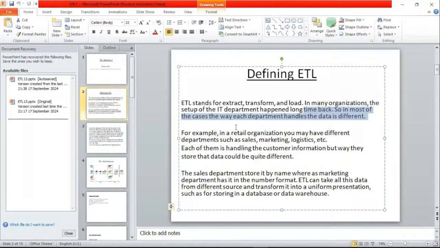Okay. So let's take an example. For example, in a retail organization, you may have different departments such as sales, marketing, logistics, etc. Each of them is handling the customer information, but the way they store the data could be quite different. So basically, let's suppose DMart is one supermarket, and there is another supermarket called Reliance Smart. There is another supermarket called, let's suppose, Star Bazaar, right? All these are supermarkets anyway, but even if their business nature is the same, the way they handle their data is very different, right?